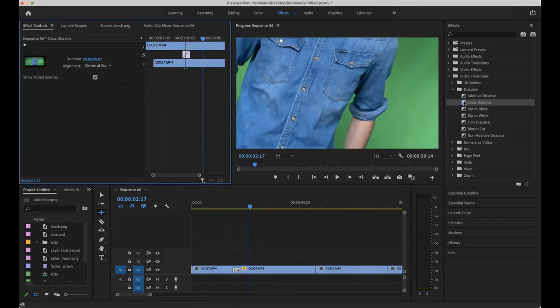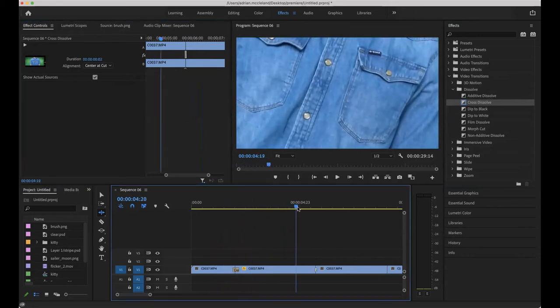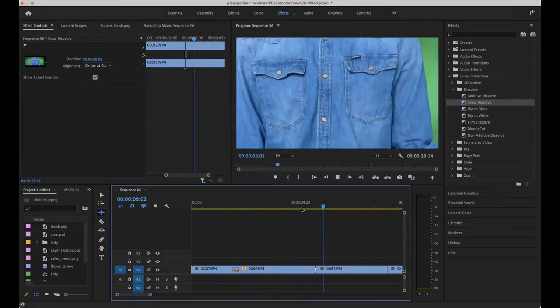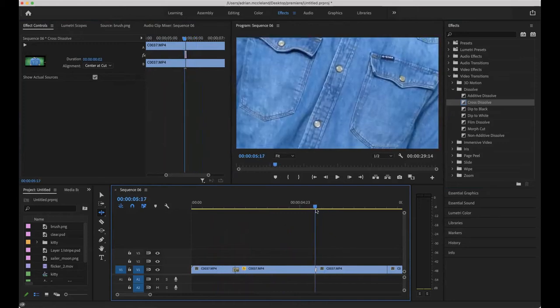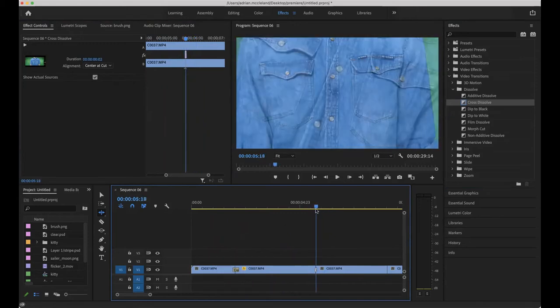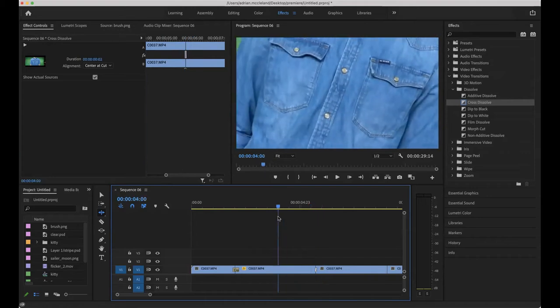I'll get the cross dissolve again and chuck it at the next one, but this time I'm going to go really short. I'm going to go 0.02. Have a look at this. Okay, so it looks like it's flicking, but it's just a little wee bit of softness between the two images.